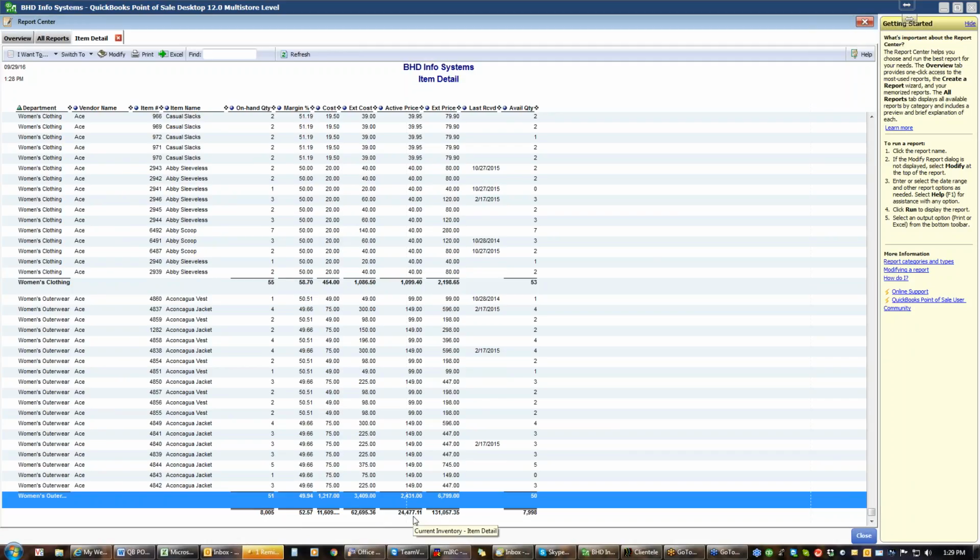Active price simply shows the retail price. Cost is simply the cost of the item, where the extended cost is the cost of all the items you have in inventory, and the extended price would be the retail of those items if you sold them all. I also have on here the last date I received that item.